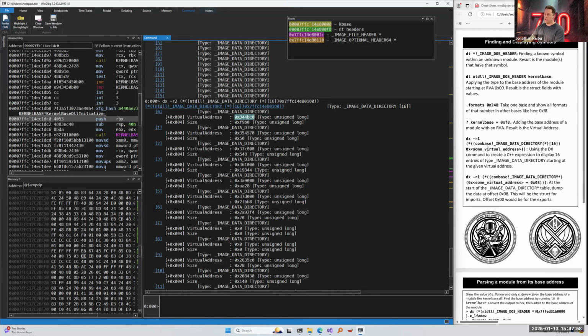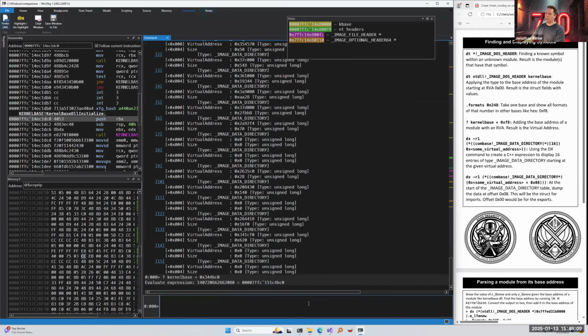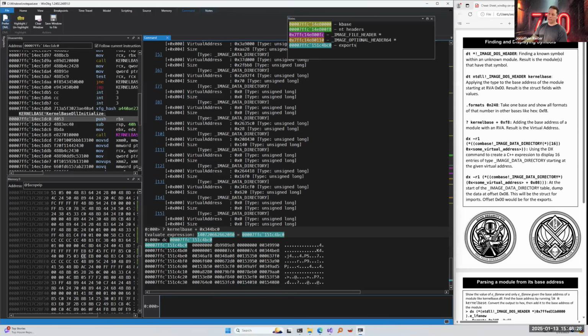Okay, so let's just take a look at what that looks like. So question mark, kernel base, plus that value. I'm going to highlight that one and put it up here and say that's reserved for exports. And we'll just do a raw dump at that address. Okay.